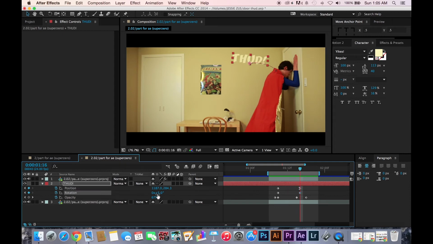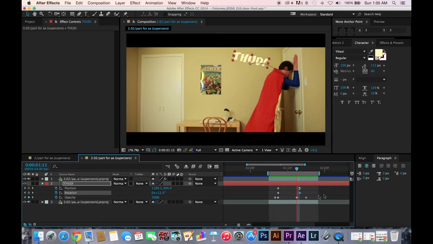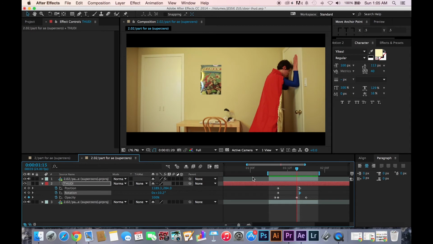Also, I don't like how much this is rotating, so we're gonna set it at like 15, probably. Nope, 10. Okay, now that we've got that, I also want to do the same thing to my rotate properties. Pull that in, pull that in. And we're probably good. Okay, that looks all right.